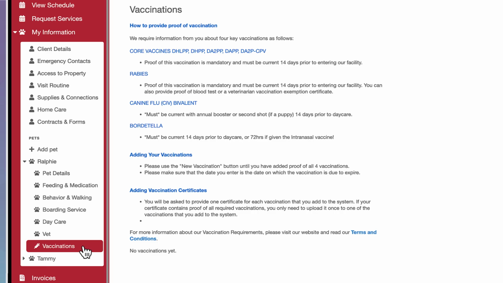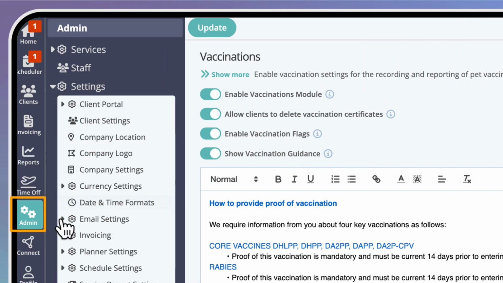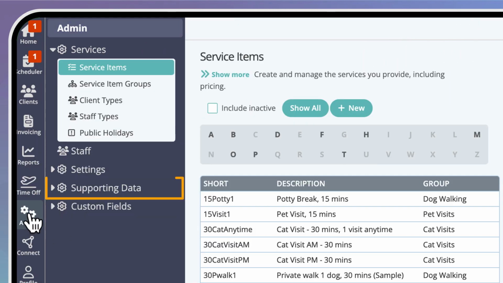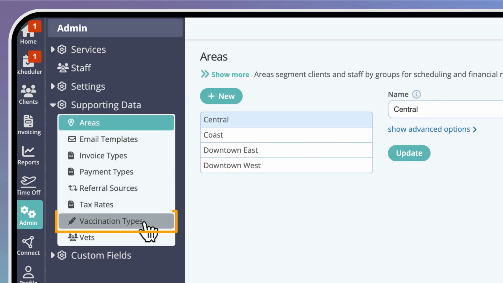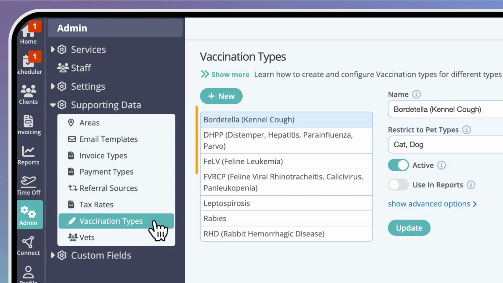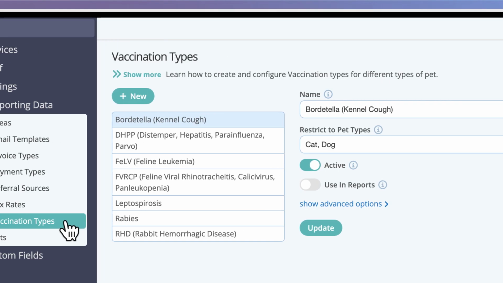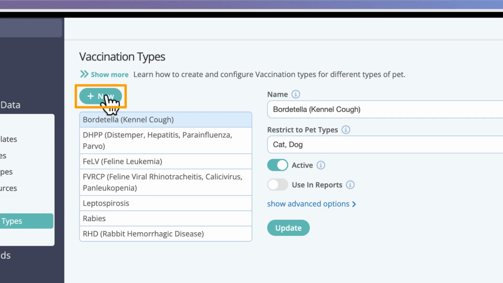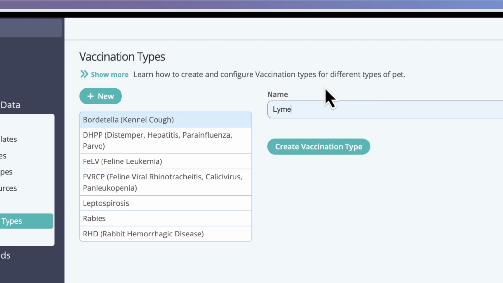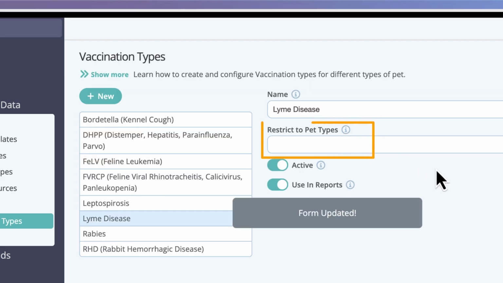Next, let's look at how to manage the vaccination types that are tracked across the system. If you go to Admin, then Supporting Data, and Vaccination Types, you can see a comprehensive list of core and non-core vaccination types for dogs, cats, and rabbits. These are already set up for you and cover common vaccines such as rabies, distemper, and leptospirosis. You can also create custom vaccination types by clicking New. Enter the name of the vaccination and click Create Vaccination Type. Restrict it to a pet type if applicable.